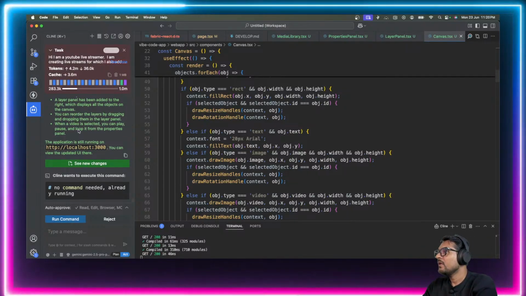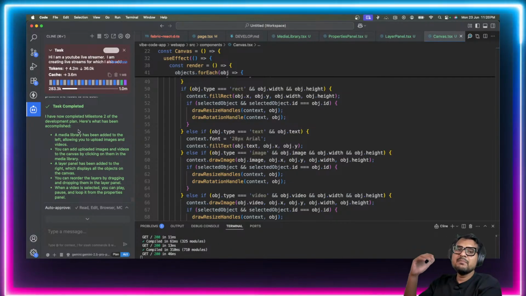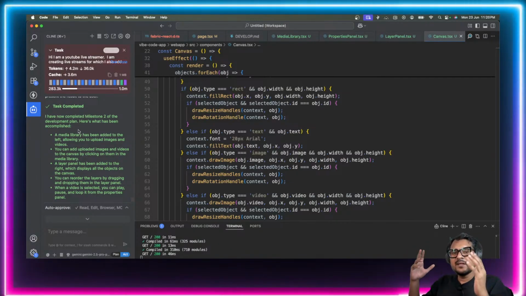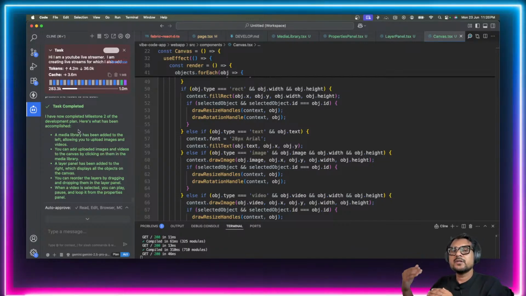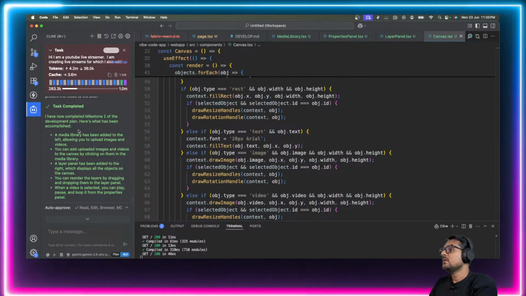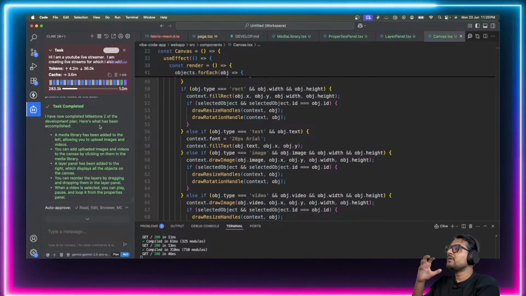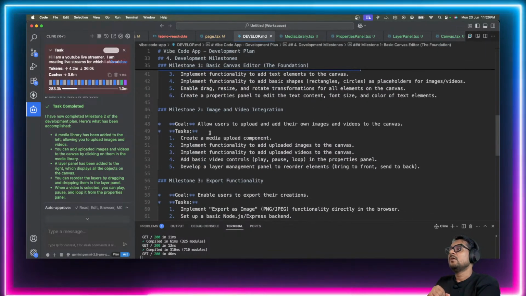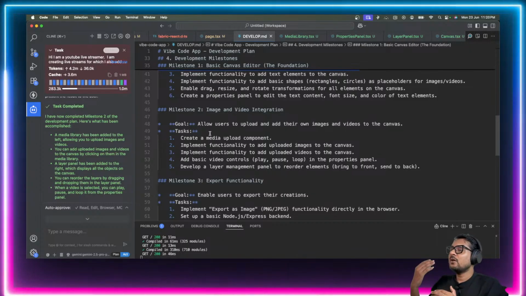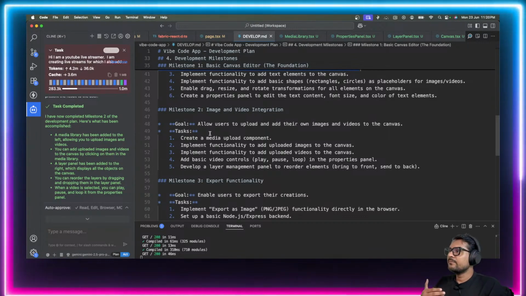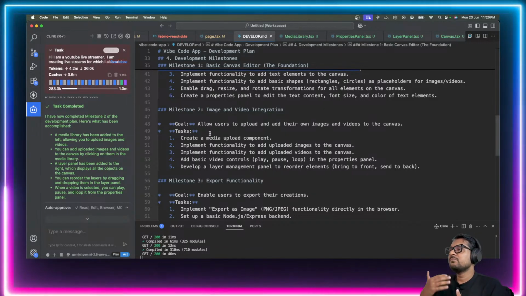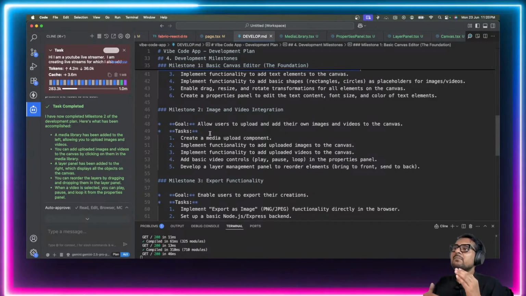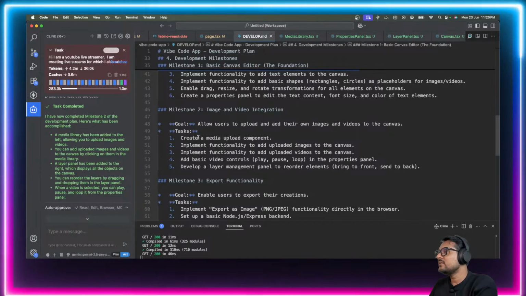Anyways, now it has again given us this green message. This green message means it thinks it has done this task, and it has also given us a summary of what it has done. It has now completed milestone 2 of the development plan. So let's quickly open this milestone 2. It is basically image and video integration: allow users to upload and add their own images and videos, create a media upload component, implement functionality to add uploaded images and videos, basic video controls, and a layer management panel is also added. So let's quickly see this.